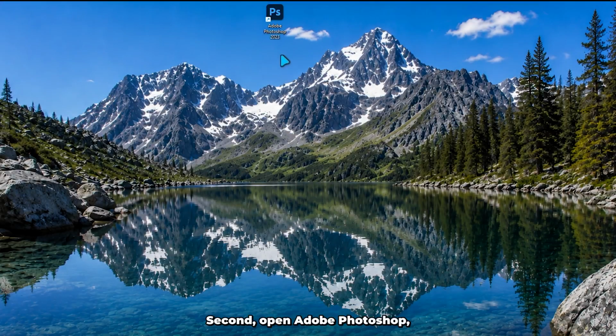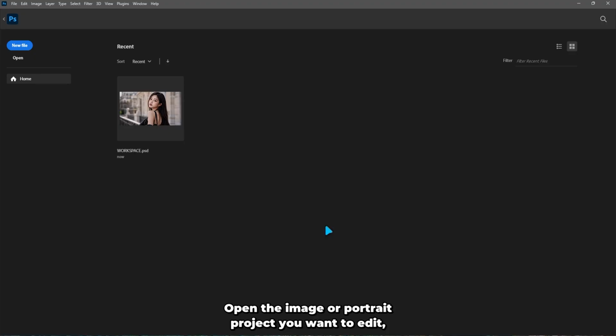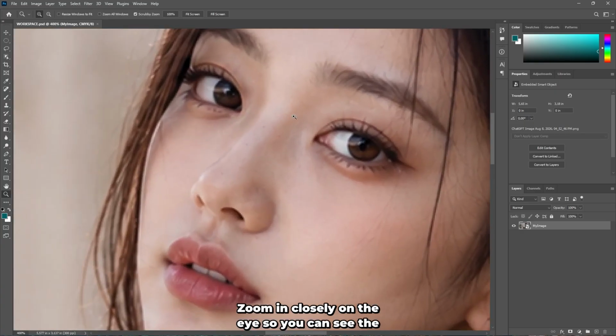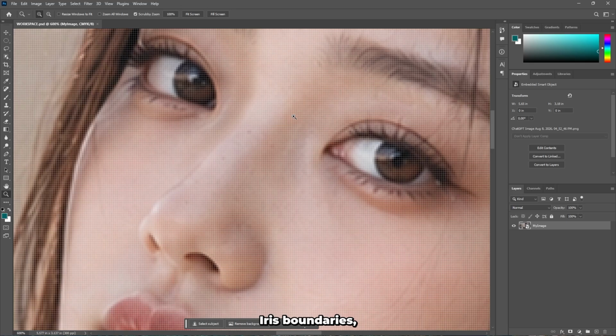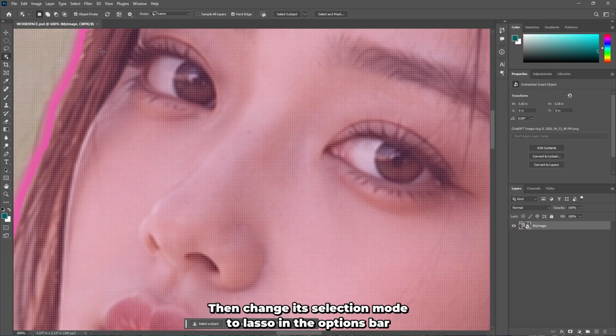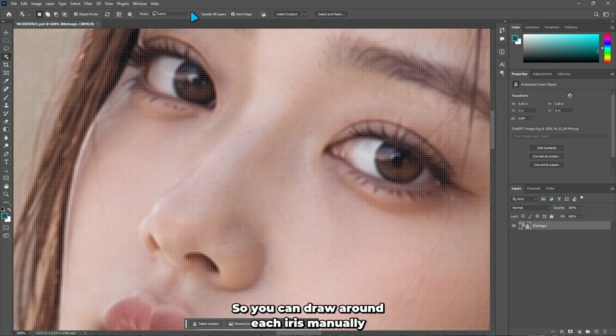Second, open Adobe Photoshop, open the image or portrait project you want to edit, then allow it to appear completely on the canvas. Zoom in closely on the eyes so you can see the iris boundaries, pupils, highlights, eyelids, and surrounding skin clearly. Select the Object Selection tool from the toolbar, then change its selection mode to lasso in the options bar so you can draw around each iris manually.